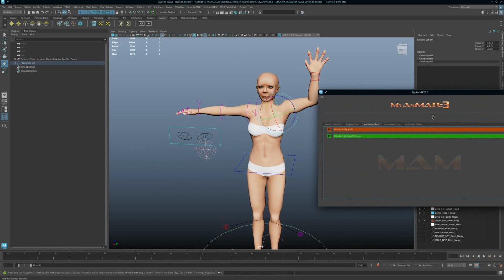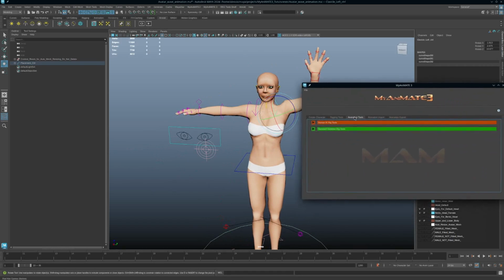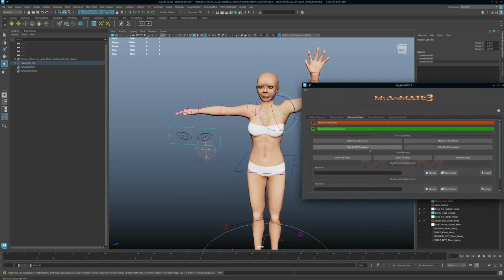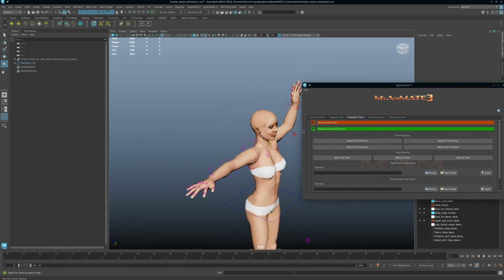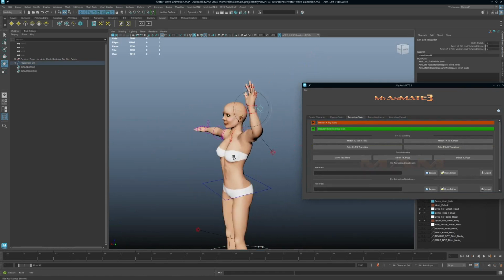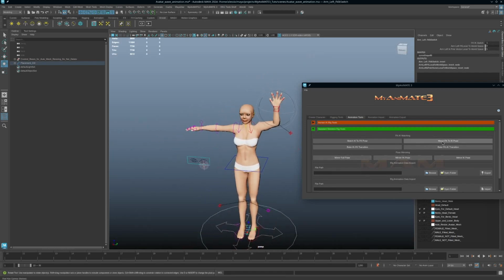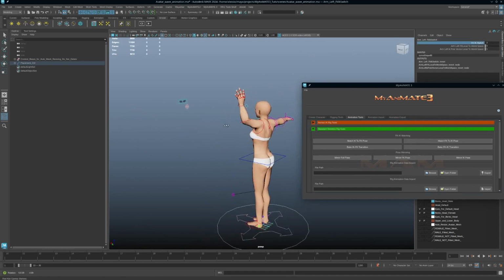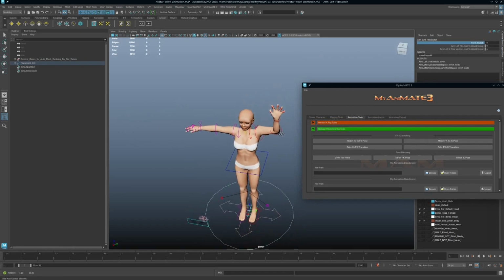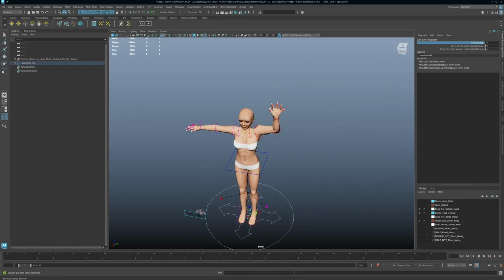So bringing MyAniMATE back here in the animation tools, we're going to match the FK to the IK pose. I need to select something in the limb, otherwise the script doesn't know what to look for, and match FK to IK. And we can turn off the IK. So we have an FK initial pose that was made quickly with the help of the IK.